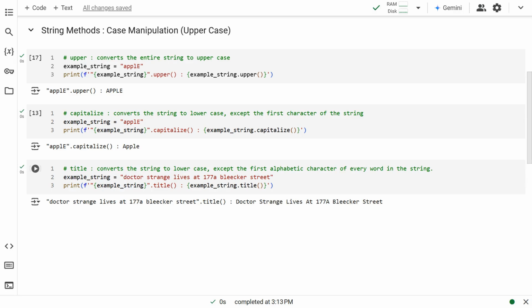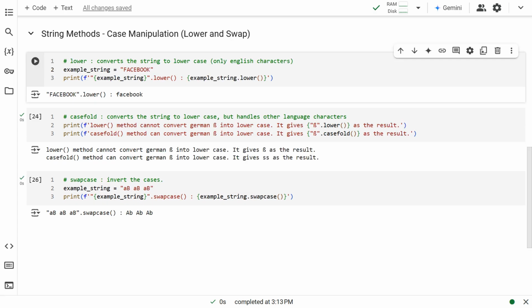If the word starts with a non-alphabetic character, the first alphabetic character would be converted to uppercase. For example, look at the door number. 177 is not alphabetic. Hence, the first alphabetic character after 177, which is A, has been converted to uppercase. The method lower converts everything to lowercase.